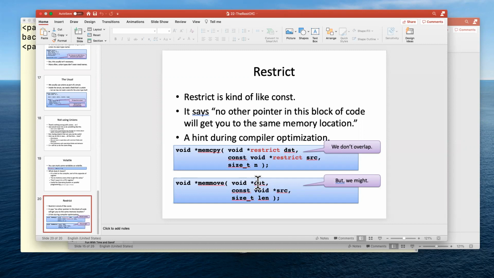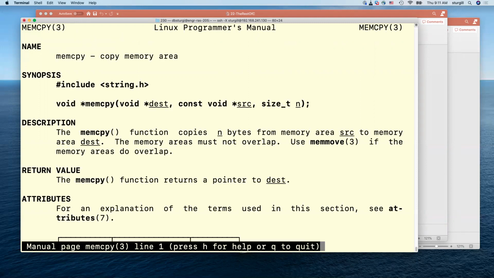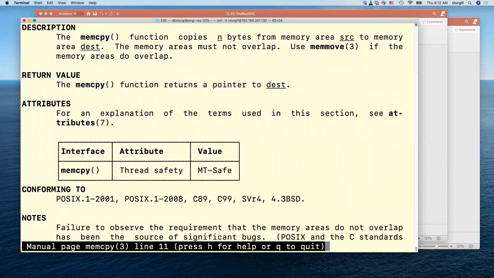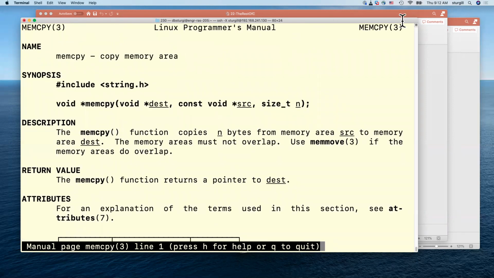I would have to check. Here, I've got a shell prompt, running on a Linux machine. Let's do man memcpy. It doesn't have the restrict here. I'd hoped when I brought up the man page for this that it would give us an example. I'll look into that.